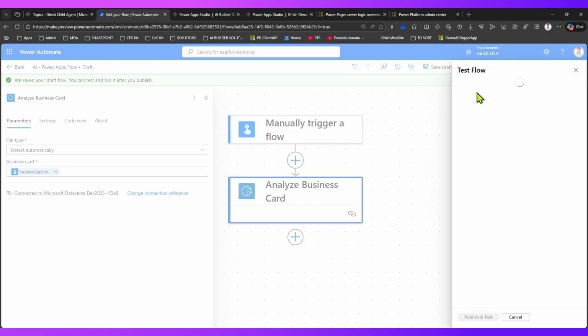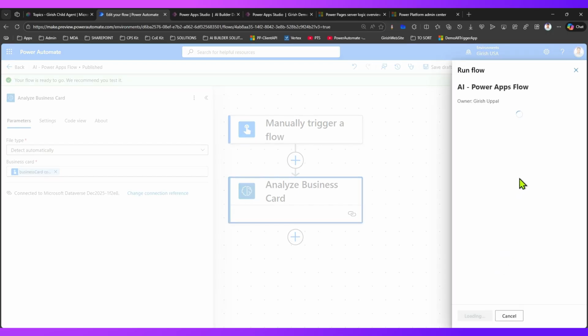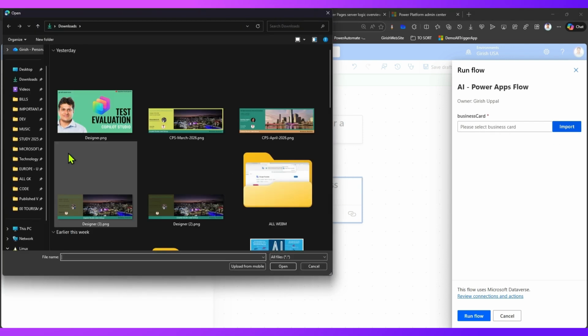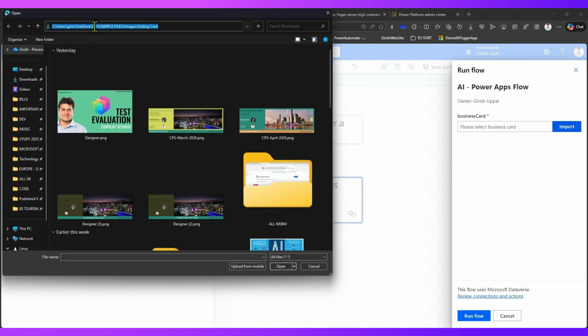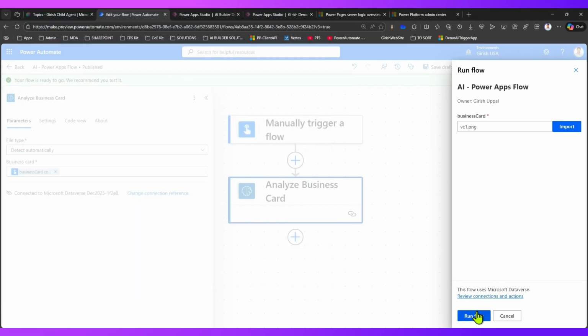So I'm gonna test this flow. It's a simple flow just with one action. And now when we test this flow, it will ask you to input the file. Now remember the visiting card which I showed you at the start. We are going to input this one. So I'll select the path first, import, and here visiting card. I'll pick up the visiting card, run the flow.